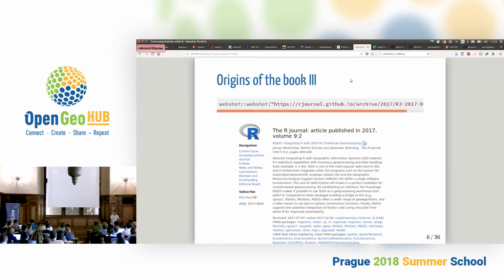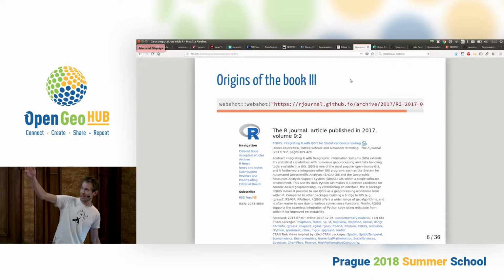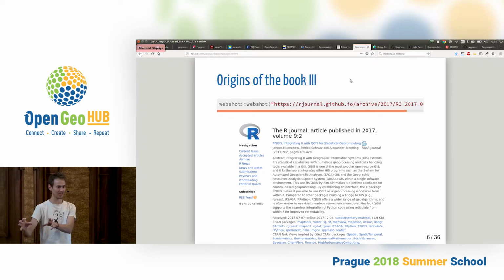So that was the second origin, that I'd created a tutorial. The third one is based on our third author called Yanis, who joined us quite late in the day, and he's got a package called RQGIS, which is one of these bridges between R and QGIS. This is a paper that he's got published in the R journal about this bridge, and QGIS is a common desktop GIS software.